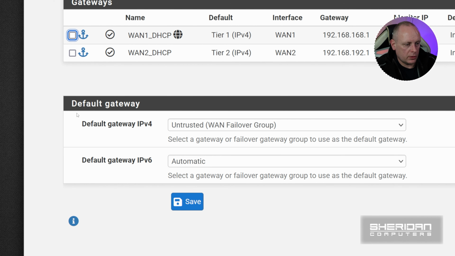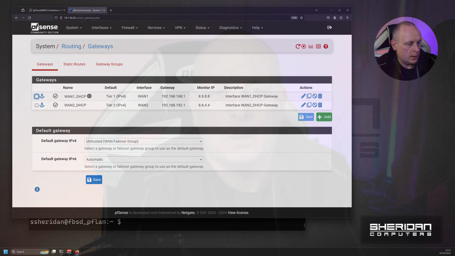Let me switch this back over. So I hope that helps. As you can see, configuring WAN failover in pfSense is very easy to do.